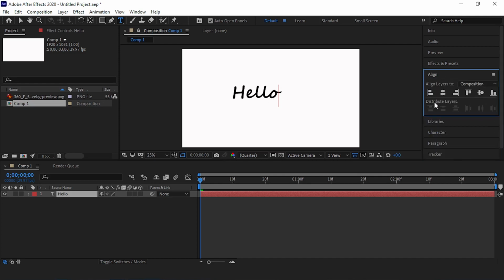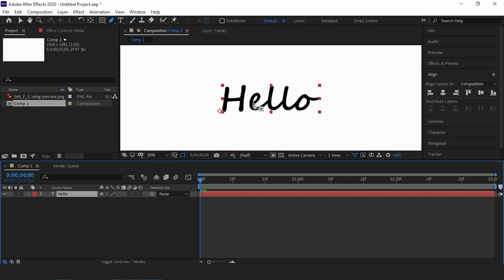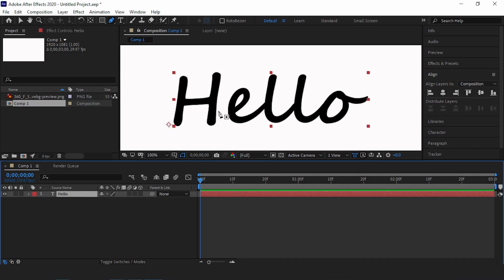So let us align the font to the center of the screen. Okay. Now we are done with this step. Now the next step is to select our pen tool. Make sure your text layer is selected and start drawing our path.